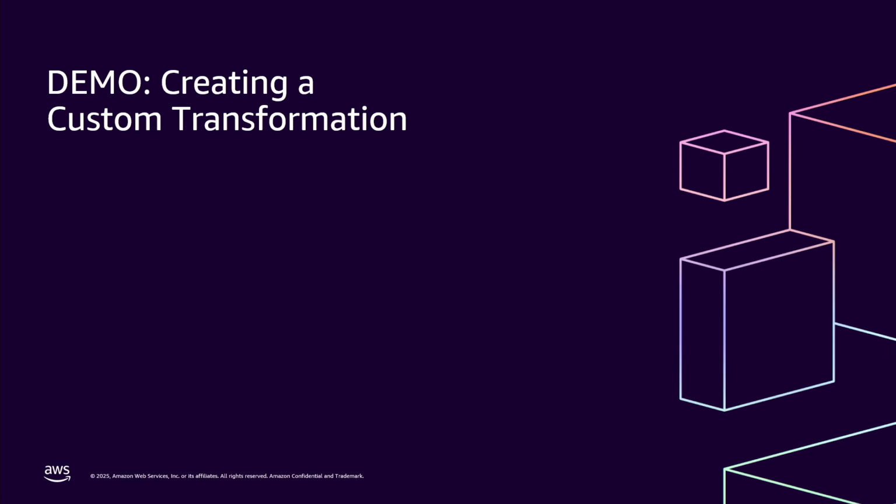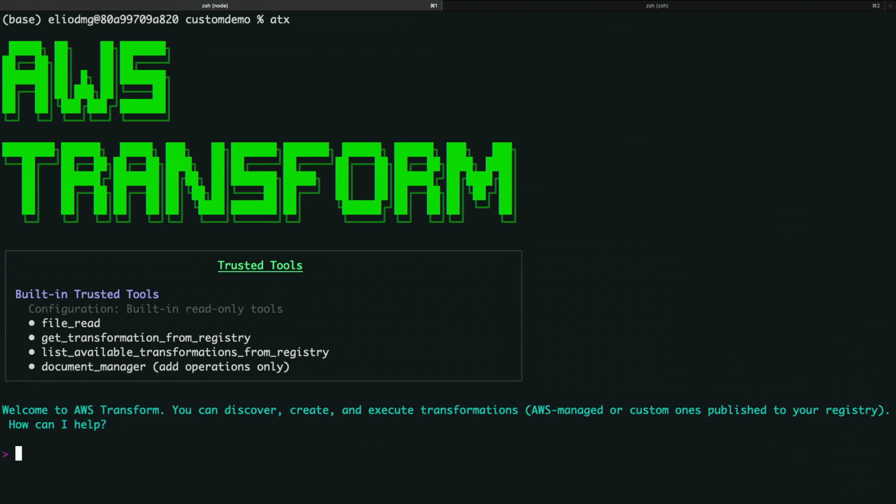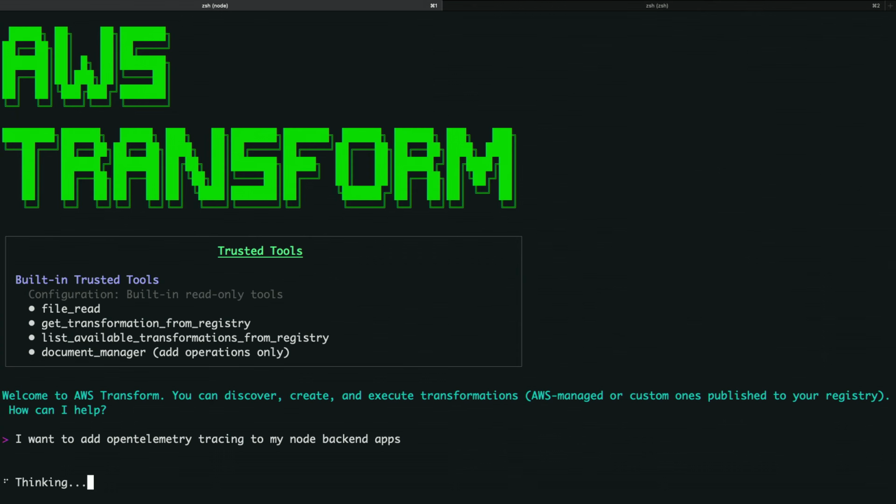Let's look at the demo for this. Okay, there we go. So here, as Morgan said, we can start ATX. Here it's already installed, and let's say that I want to do something custom that is not available. I want to add OpenTelemetry tracing to my Node backend apps. This seems like a pretty common modernization thing. You may also want to change between those things.